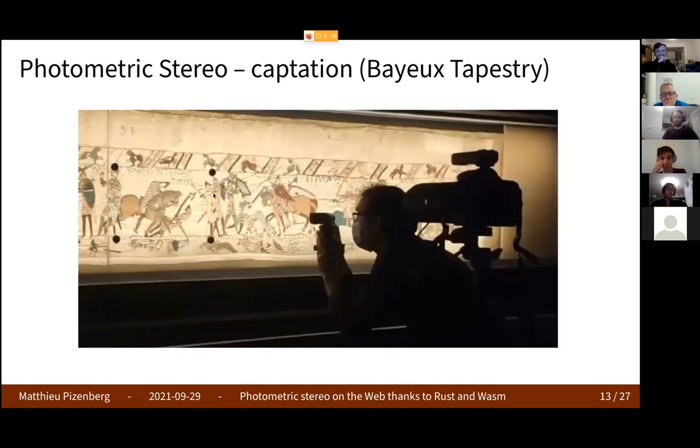Here, it's a different setting. It's a capture of the Bayeux Tapestry. If some of you are familiar with this piece of art, it's an embroidery that is 1,000 years old, exposed at the Bayeux Museum in France. It basically retraces how Guillaume le Conquérant, William the Norman, invaded England to become the first Norman king of England. So yeah, it's a passionate story.